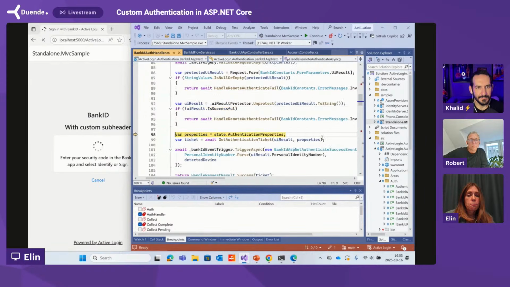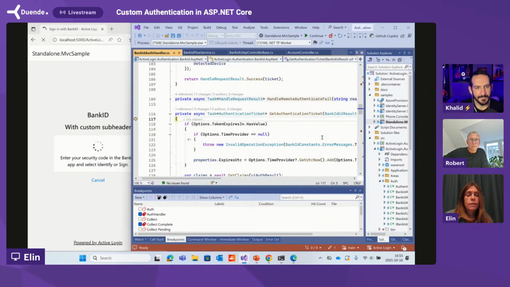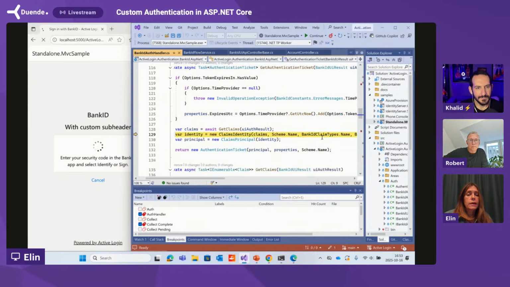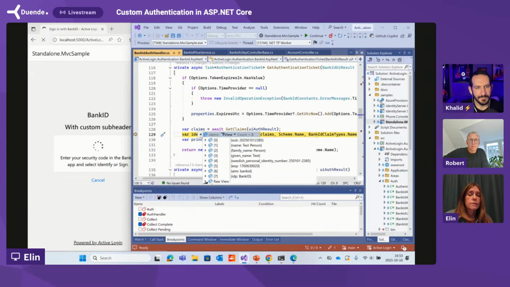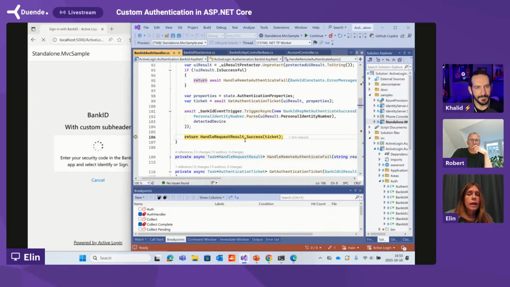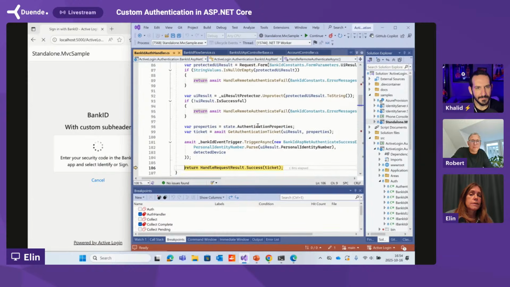And now we create the actual authentication ticket. So we start with adding some claims that contain this information that we received from BankID. Then the claims identity and the claims principal, and finally the authentication ticket. And then our auth handler is returning this handle request result success and including this ticket.